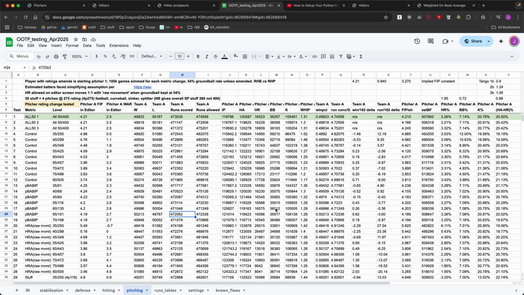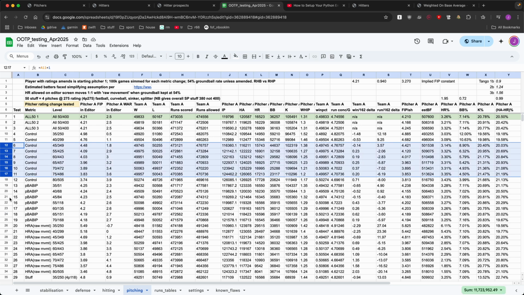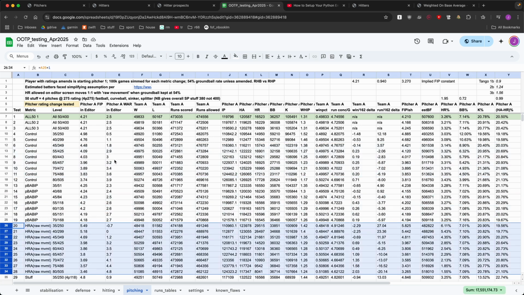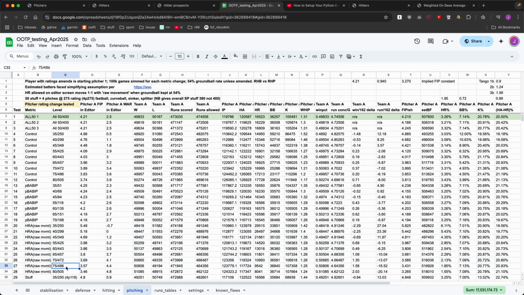Moving on to pitching, it's exactly the same idea. You've got control, you've got BABIP. This time it's home runs allowed, and it's exactly the same idea. So compared to a pitcher with 50 home runs allowed, what happens if you've got 80? Well, we can find out.